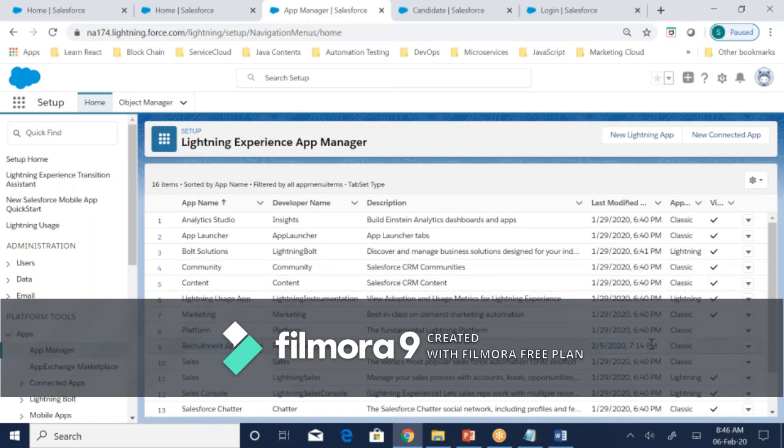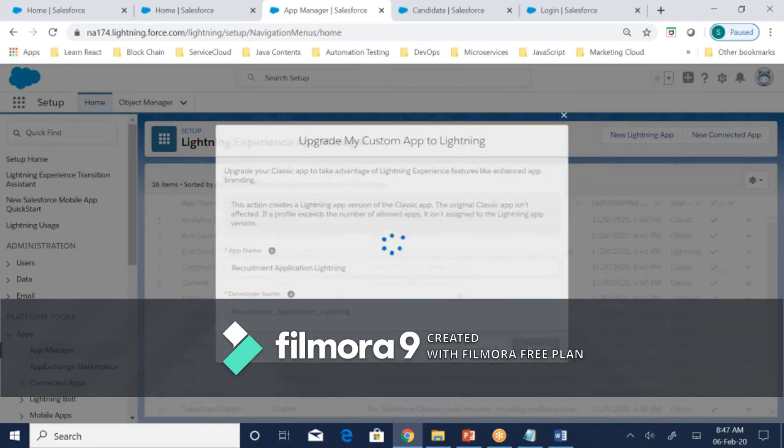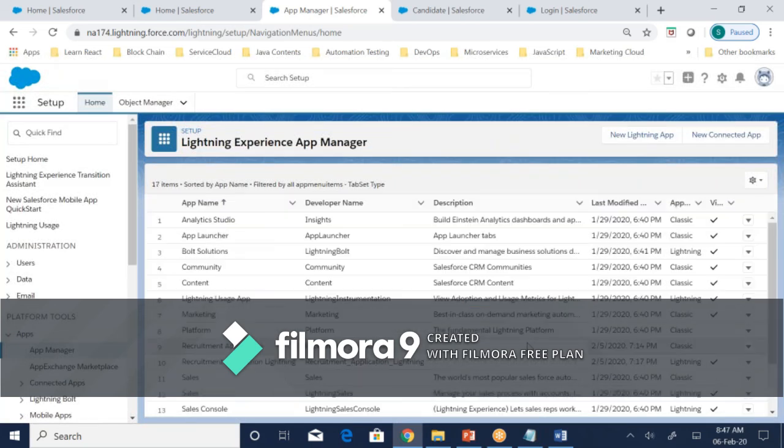And your application, recruitment application, is what? It's in the classic. That means when you log in to classic, only then you'll be able to see the app. If you log in to lightning, you cannot see your app. Now what I'll do, I'll upgrade this classic app to lightning. By default, let it be, say upgrade. Now see, now that's lightning. So you have two apps. One is your classic app, and the other one is your lightning.